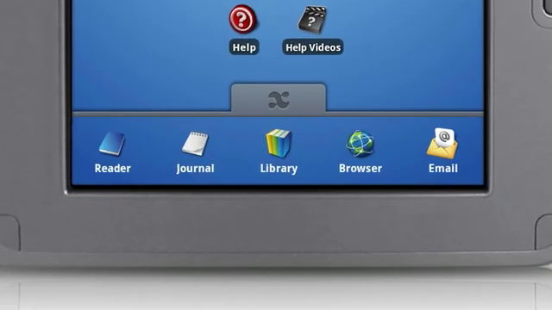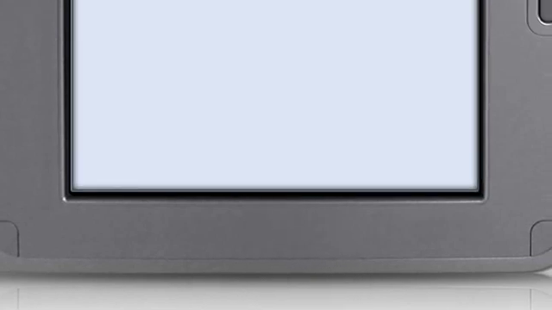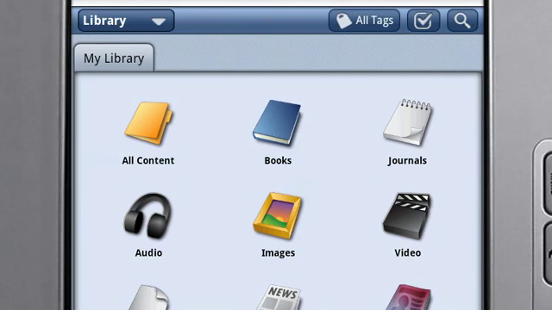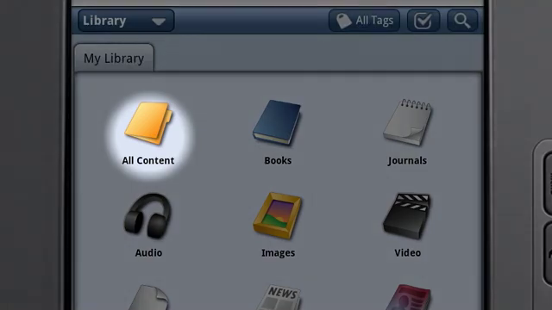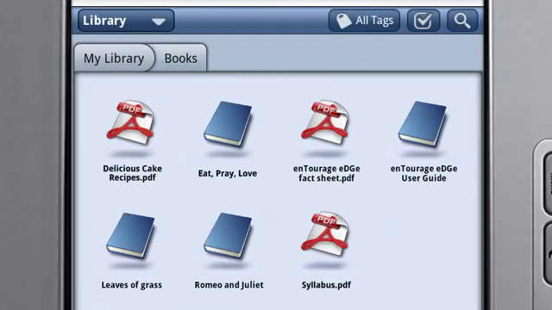The library application manages all of your media. To open your library, press the library icon in the favorites bar. As seen on the main screen, one way to organize your library is by content type. You can choose to view all content or only one file type, such as your books.